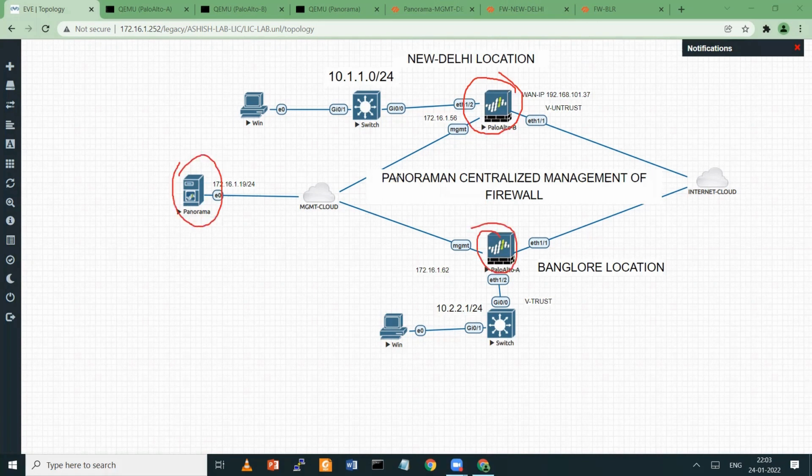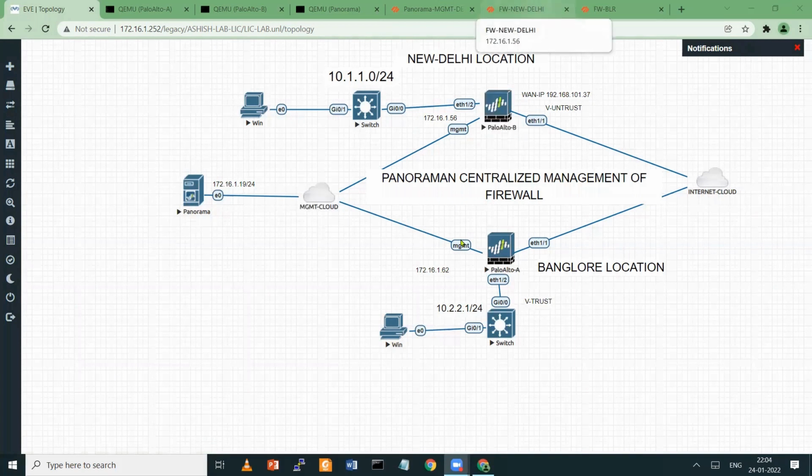Here in Panorama also, it requires a license. If you have a license, then only you can add your devices, push policies, and perform configurations. So we have licenses on each device, and all devices are running well. Let's come on here to firewall B and firewall A.